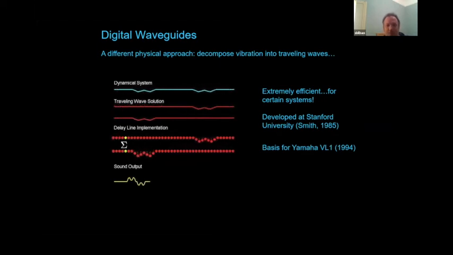But it's great mainly because it's so targeted. It works really well for strings and for acoustic tubes, but it doesn't extend to other types of systems.